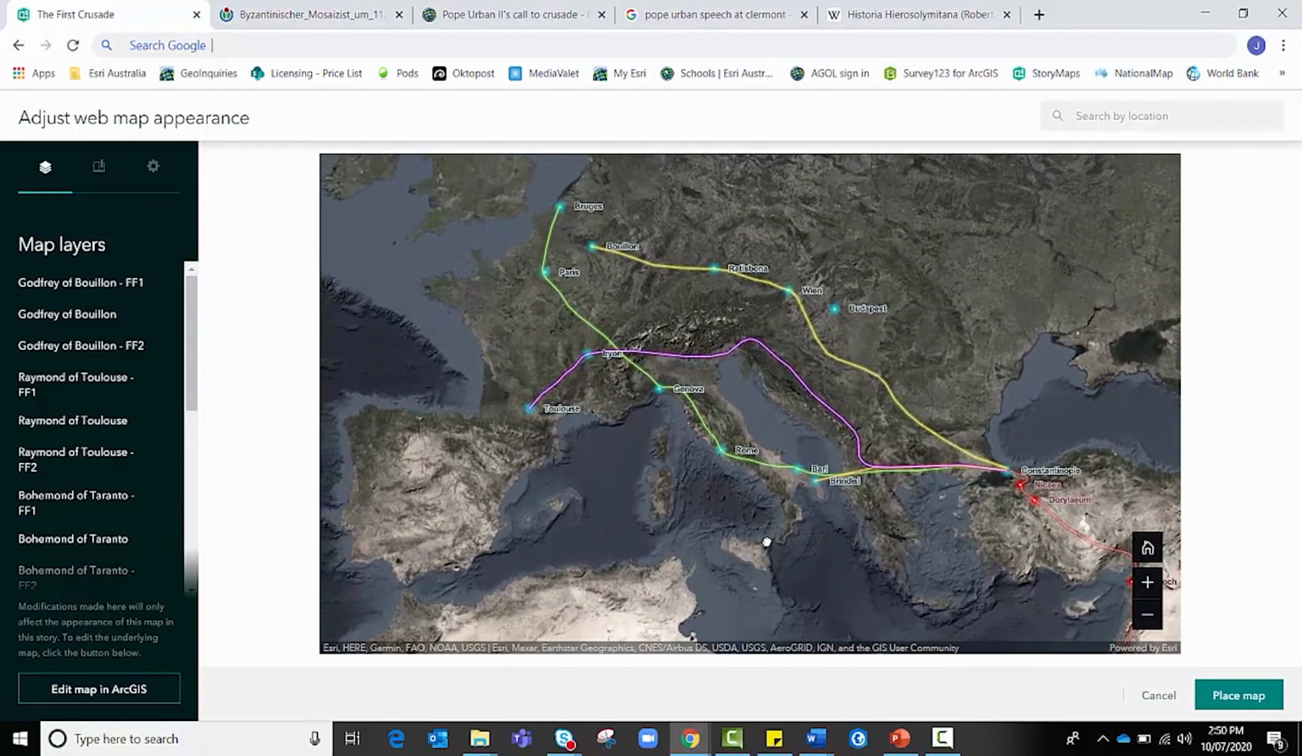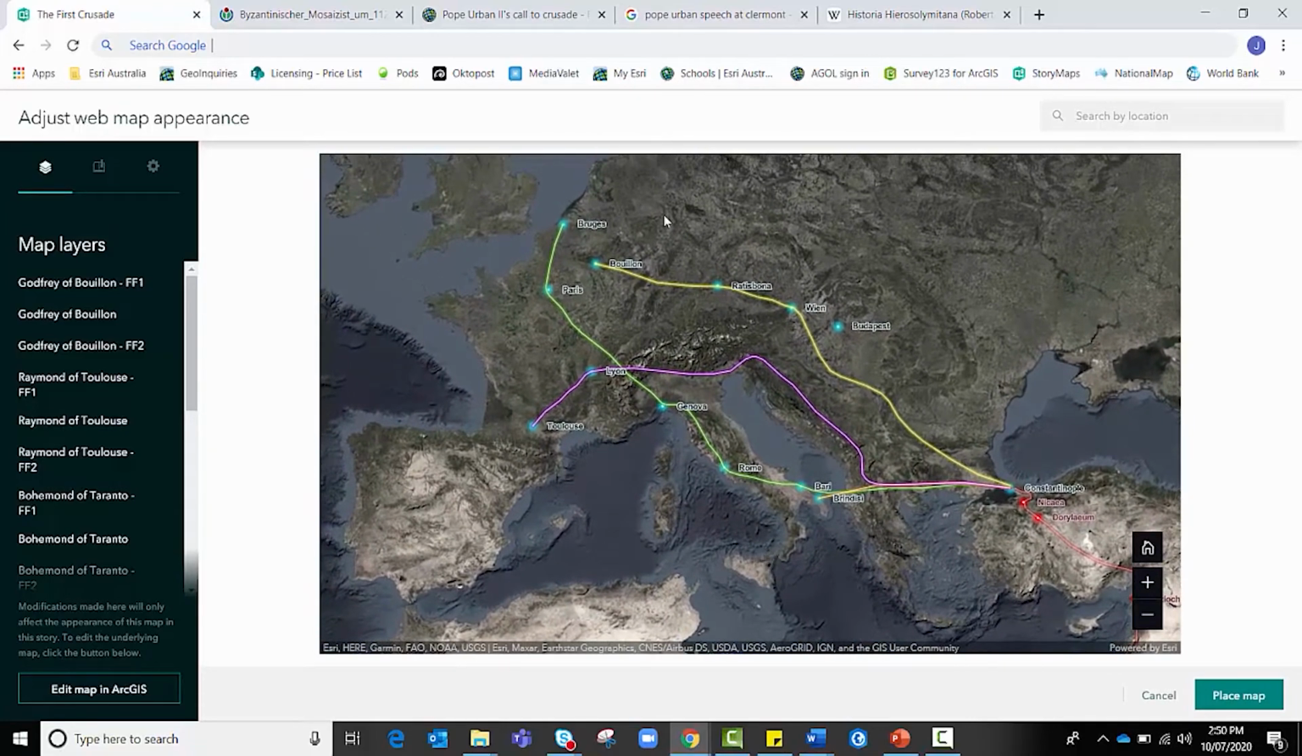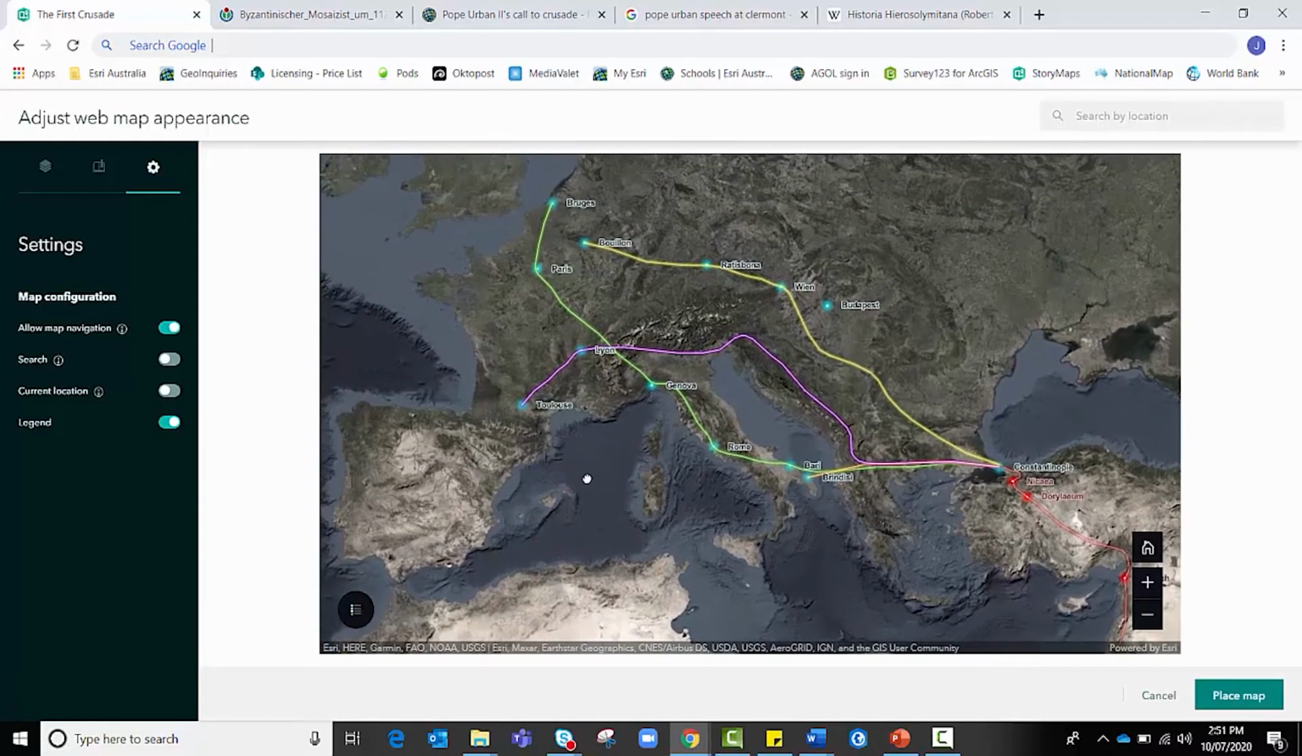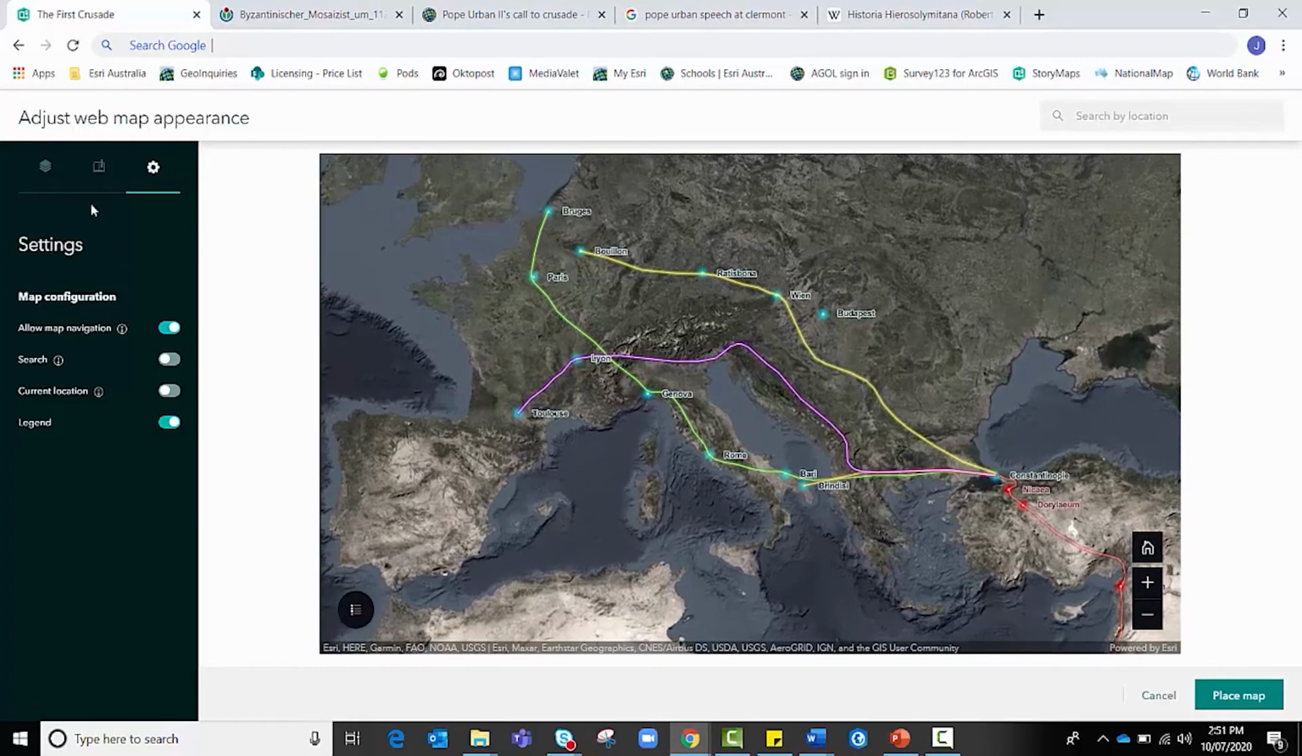So at the moment, all I need for my audience to see is this first half of mainland Europe. Happy with that. Happy with what's being shown. I'm going to enable the legend on the side here. I don't need my audience to search, so I'm going to leave that off. I don't need to know their current location, I'm going to leave that off. But I do want them to be able to move around the map, so I'm going to leave that map navigation tab on. Okay. Don't have any bookmarks in mine, so I don't need to worry about that. When I'm happy with it, I'm going to place the map.